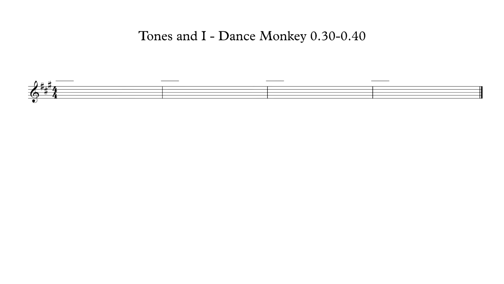And how many bars was it? It was 4 bars too. So let's count along. 1, 2, and 3, and 4. 1, 2, and 3, and 4. Cool. So 4 chords, 4 bars. Okay. 1 chord each bar at the top of the bar.